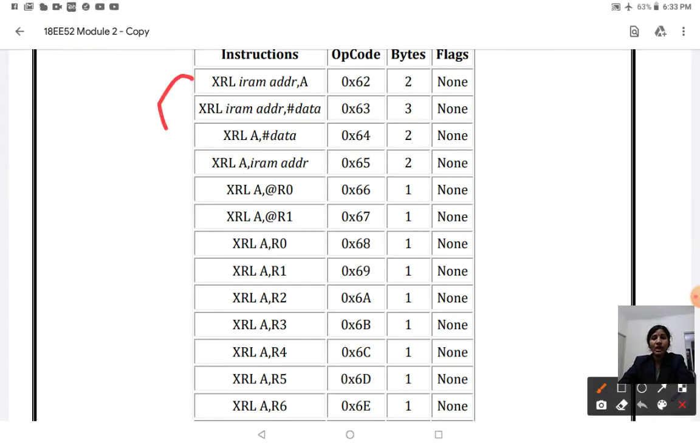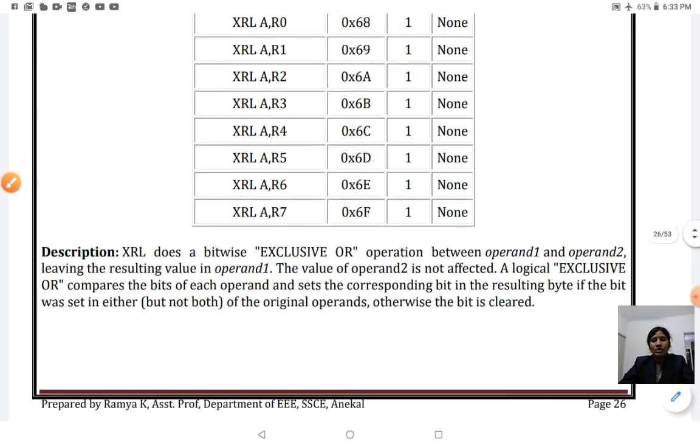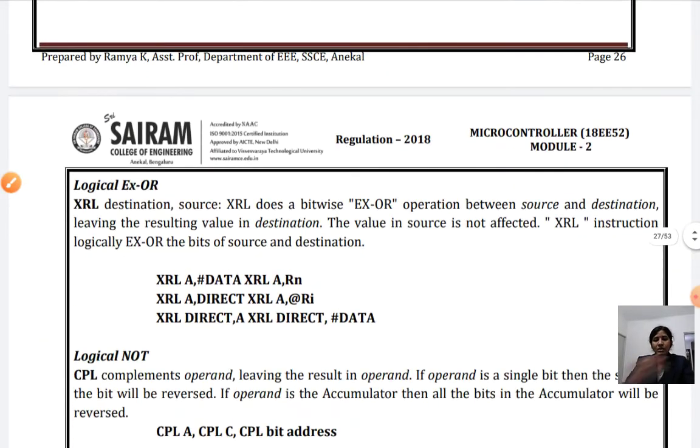These are some of the combinations, or some of your XRL instructions, that could be used with different types of addressing modes, like immediate addressing mode, register addressing mode, direct addressing mode, and indirect addressing mode. Even with the external RAM address, you can use this particular instruction to perform the operation. So next, this is some of your example.